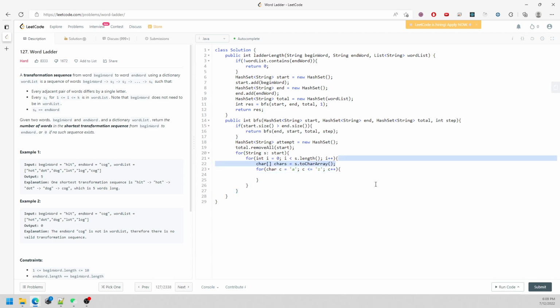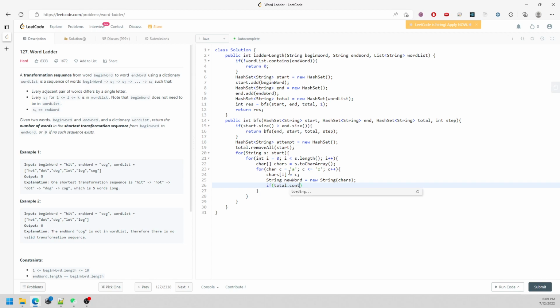But what happens if you just do it like this? This is easier to read and code, right? And I would definitely say, okay, char i is in the i position, it's going to be C, right? And I'm going to say the new word is going to be based on this. And then I would say, okay, if the total does contain the new word, I will have to just add to the attempt.